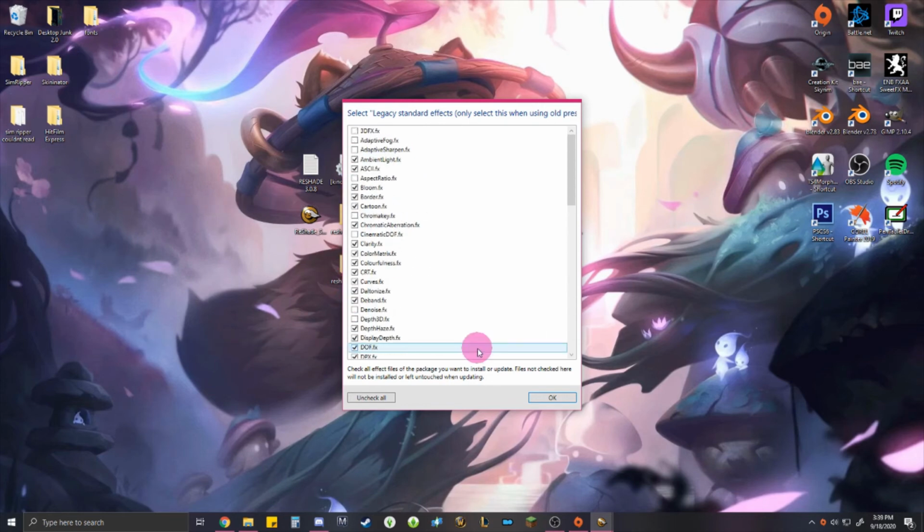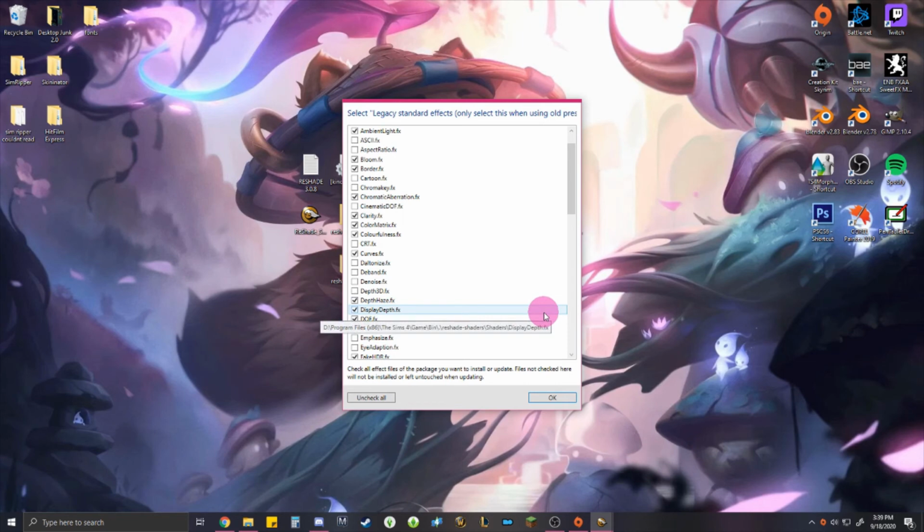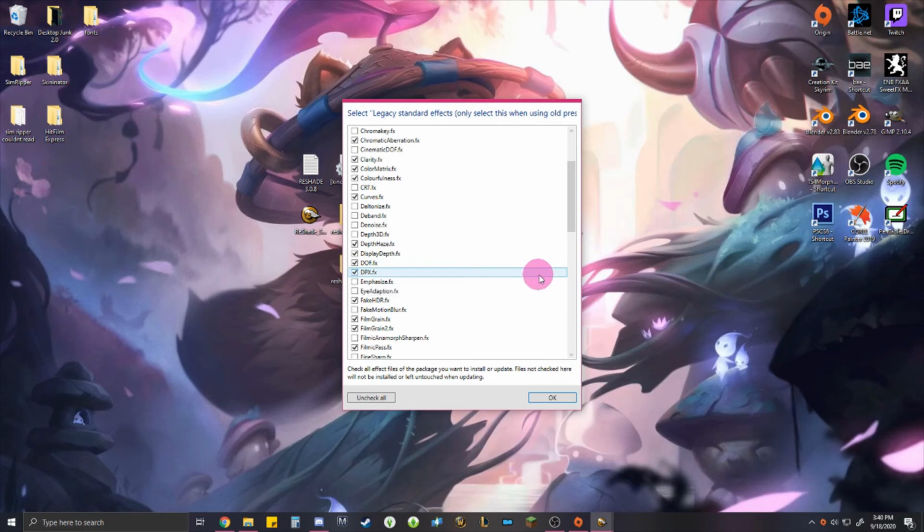Okay, so these are all the ones that I have selected from here. Ambient light. I'm actually gonna unclick this because I know what that is and I just don't want it. Or that. Ambient light, bloom, border, chromatic aberration, clarity, color matrix, colorfulness. I'm not sure what CRT is, so I think I'm gonna uncheck that as well. Curves, I'm gonna uncheck Daltonize and D-band. Depth haze, display depth. I don't think I want it, but I'm also not sure, so I'm gonna leave it checked. Depth of field, DPX.